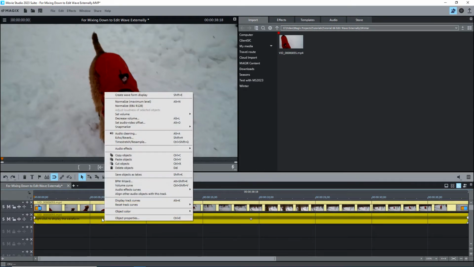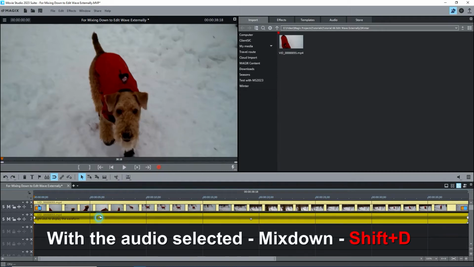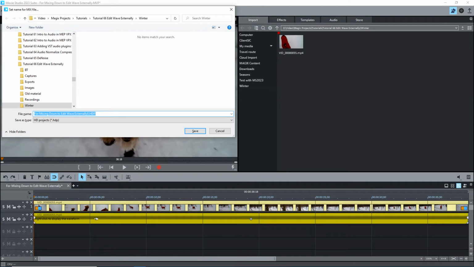Right-click on the audio part on track 2, and Edit WAV externally doesn't show up. We need it available, so we have to create a WAV file. Use the shortcut Shift-D to do an audio mixdown. Explorer opens, and a file name is proposed. This is the project name, so you want to change it.